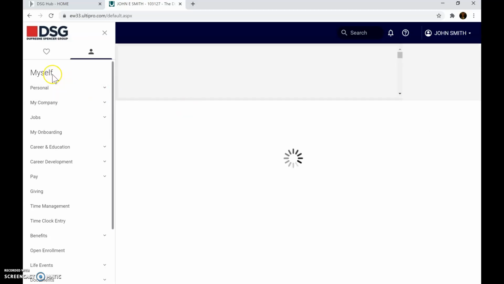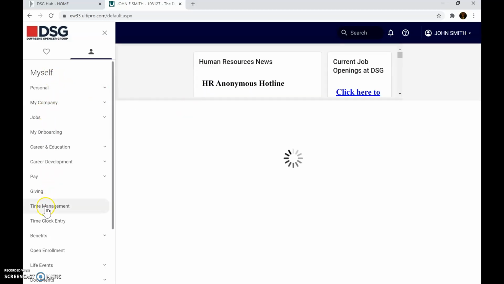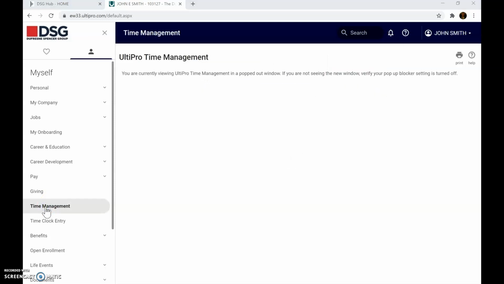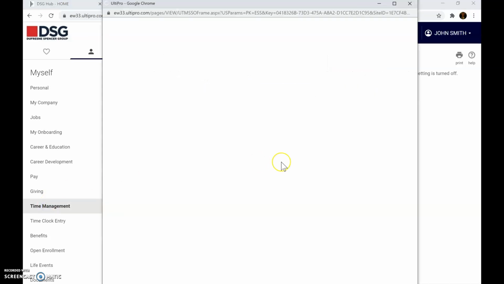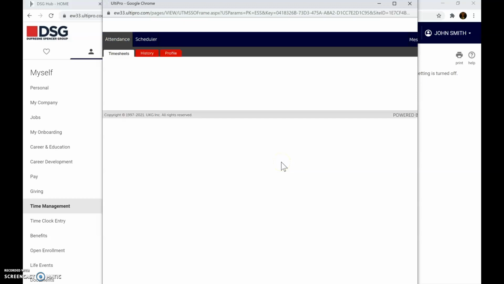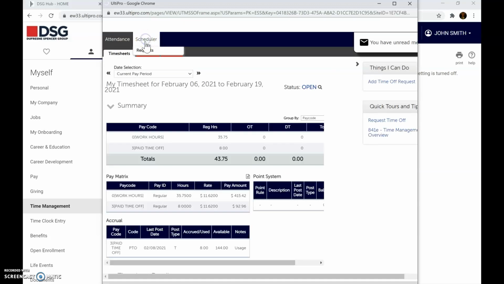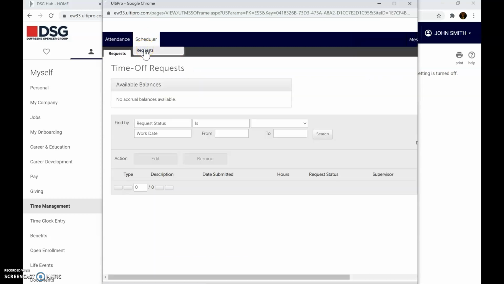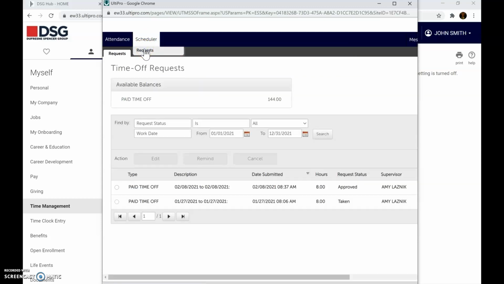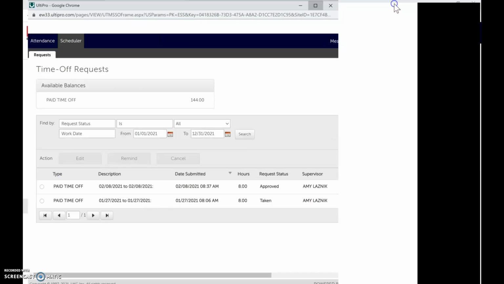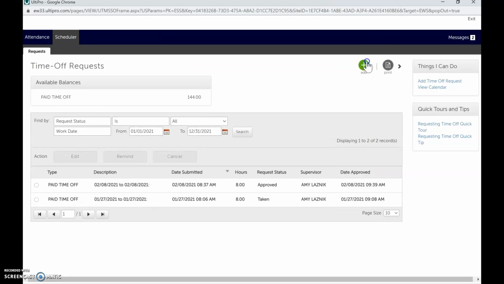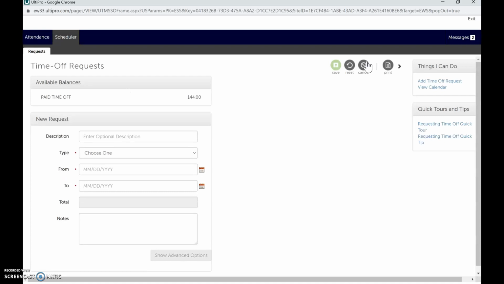On this myself, you go to my management. You click on scheduler and then request. Then you click the green add sign. And then you choose paid time off.